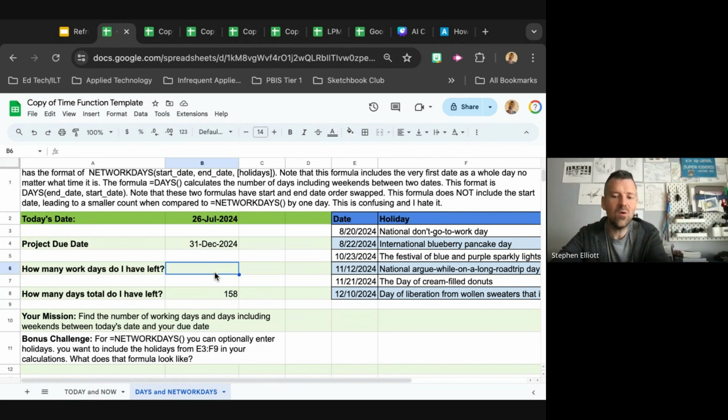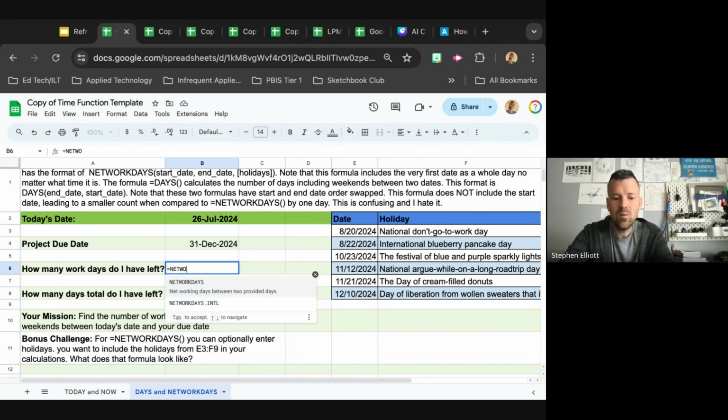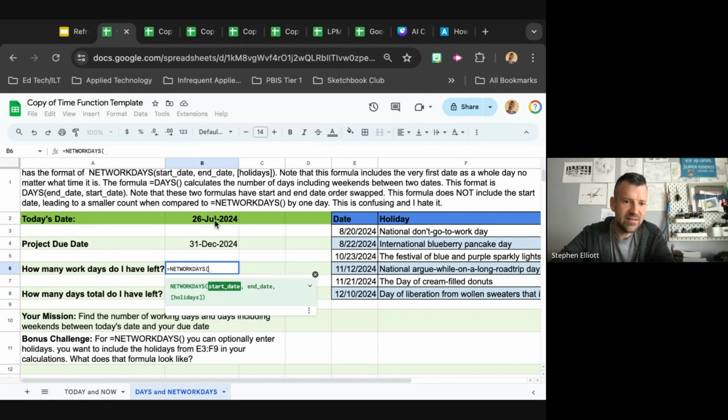Now, what if I was only thinking about weekdays? Here's what it'll look like. Equals net work days. The start date is today's date, so that's B2. And the end date is the due date, which is B4. All right. And there's another option, and it's in brackets, so I don't have to enter it. It'll just tell me 113. But over on the side here, I've got some holidays. What if I want to account for those holidays? If I've got them written down, I can press the next one. You see how holidays is highlighted in the wizard here.